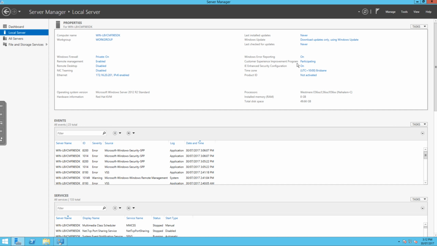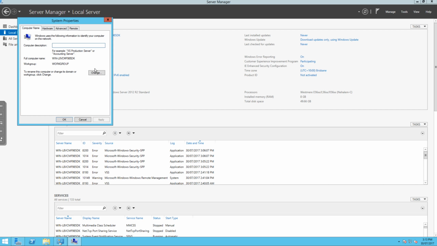We don't really have anything else to change here, except the computer name. Now, the current name is not a useful name. We're going to change that to the actual name of this server that we're going to eventually end up with.